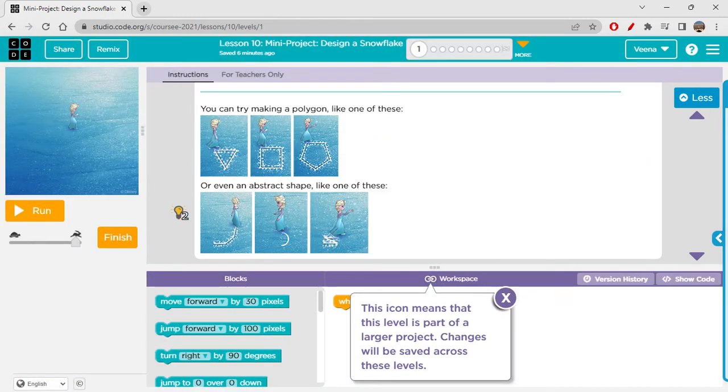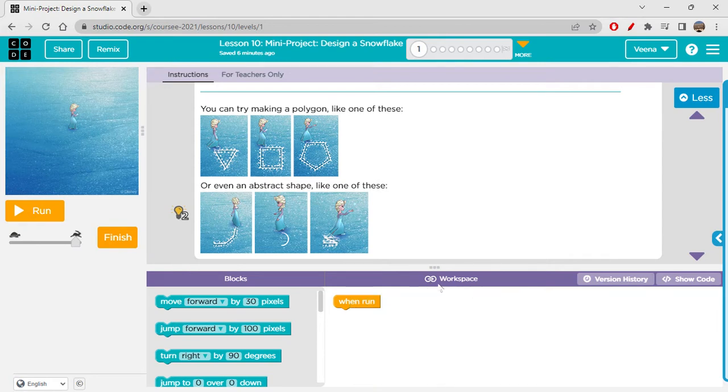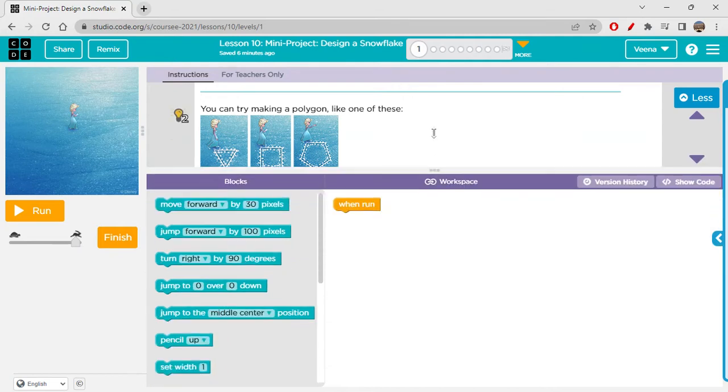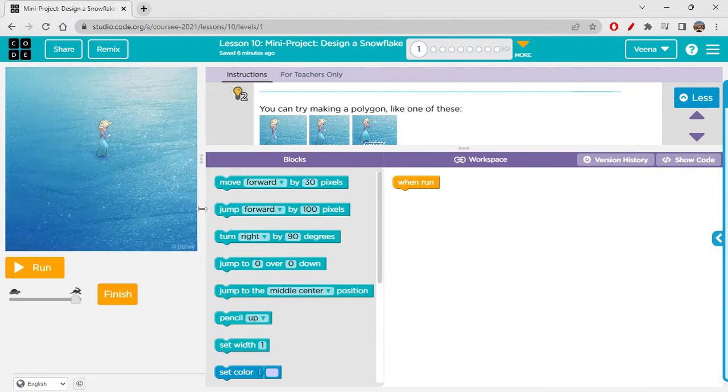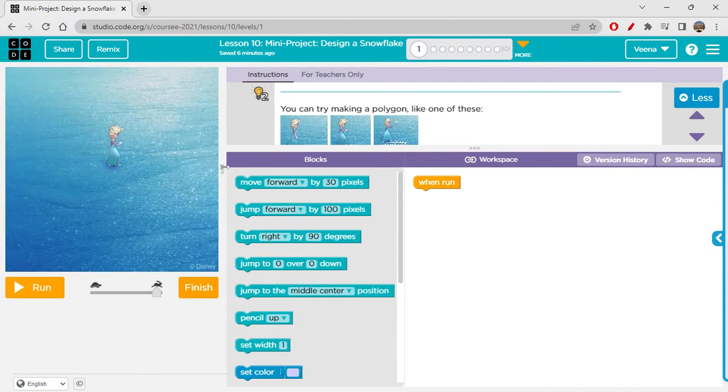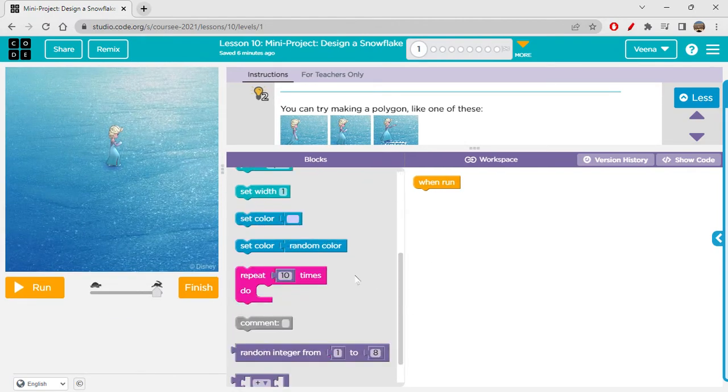This icon means that the level is part of a larger project. Changes will be saved across these levels. We already know that this icon means that, right?